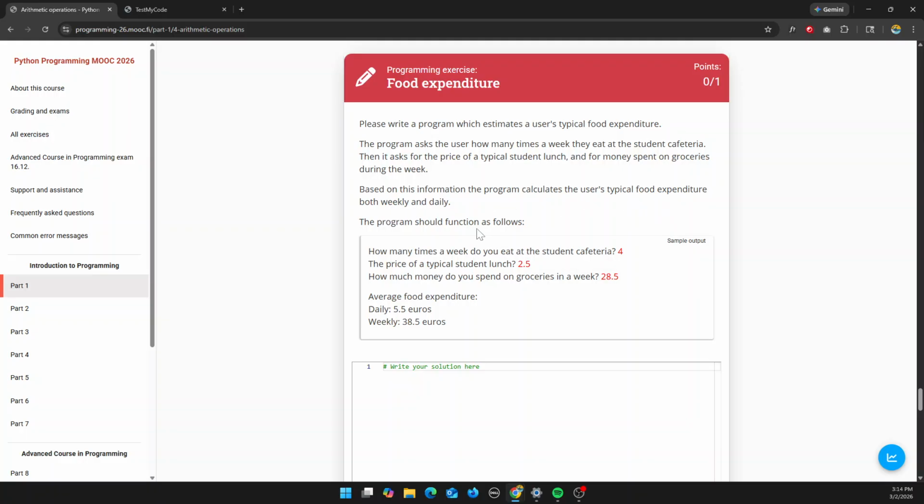The program should function as follows. How many times a week do you eat at the student cafeteria? 4 times. The price of a typical student lunch? 2.5. How much money do you spend on groceries in a week? 28.5. And then average food expenditure daily is 4.5 euros and 38.5 euros for weekly.